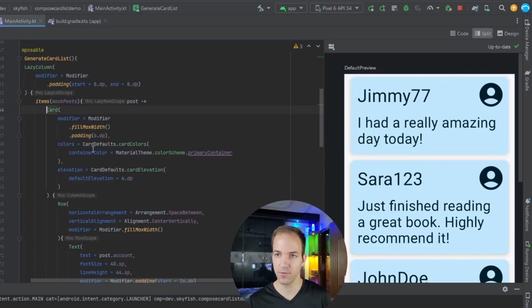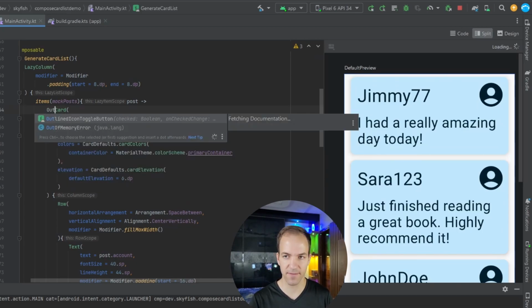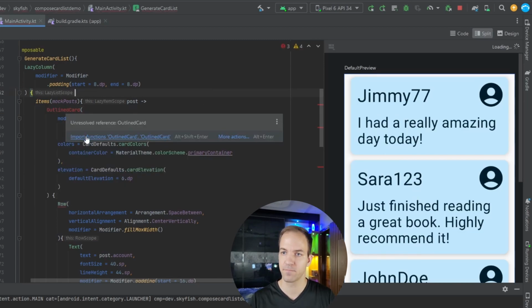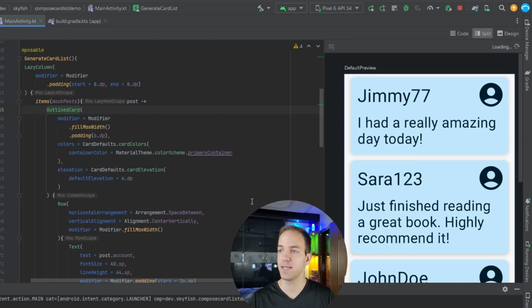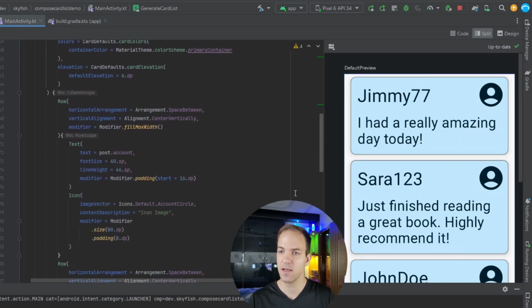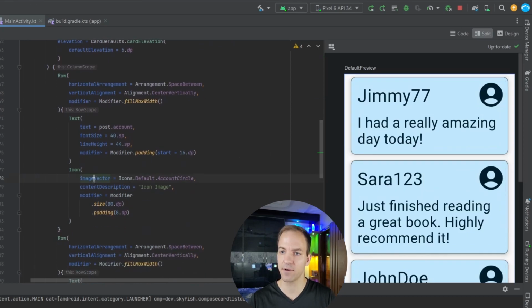Another thing that you can do is we have a card. We also have an outlined card. And basically that's just going to give us a card with an outline around it. There you go. Now you have an outline around that card and you have a shadow on that. Now this icon, we have our image vector, our description, and then our modifier, but that's just black.